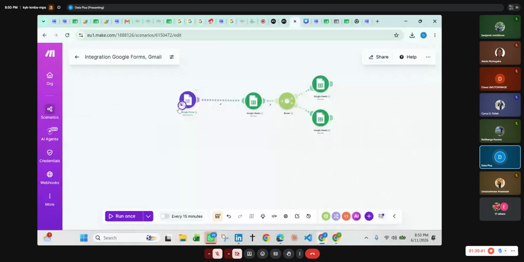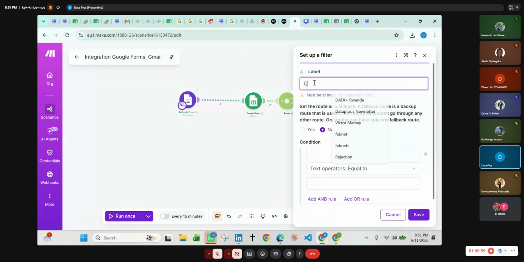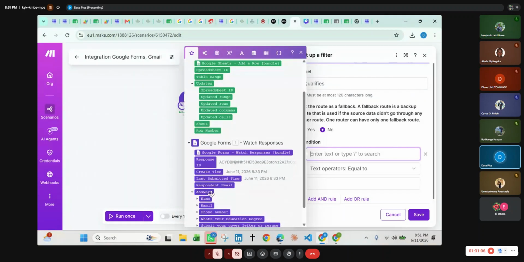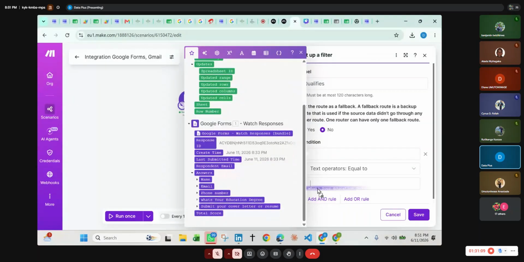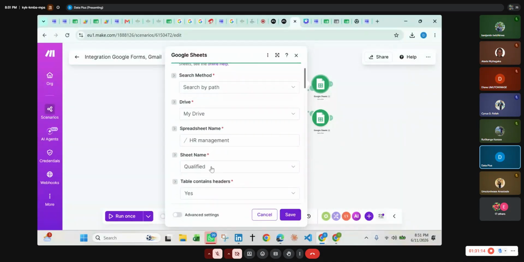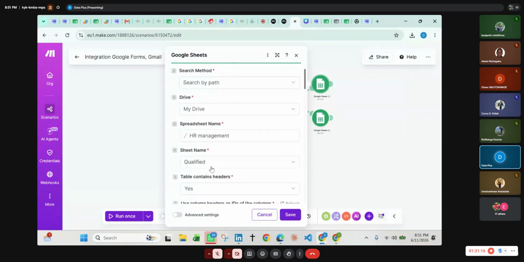So let's save. So as you can see, once somebody fills the form, we get the form, and if they are qualified, they get into qualified. If they're not qualified, they get into a different sheet. So to see if they are qualified, how will it know? We have to set that. Let's call it qualified. Condition. Somebody who's qualified is somebody who submitted... Sorry, let me see. Is this for qualified? Yeah, it's qualified.